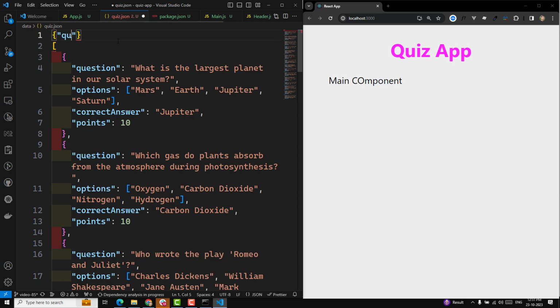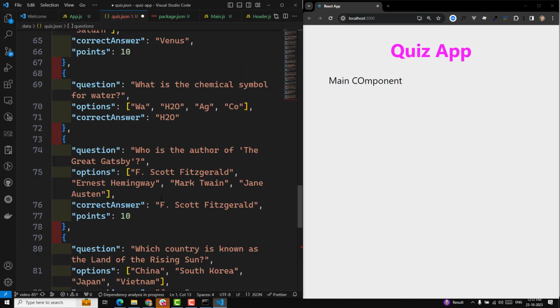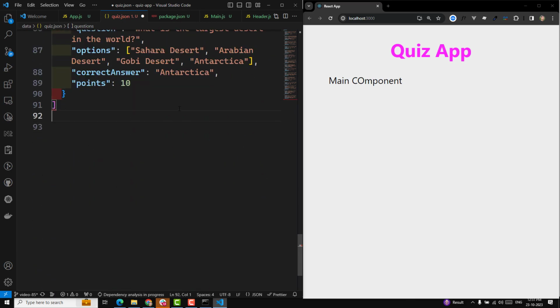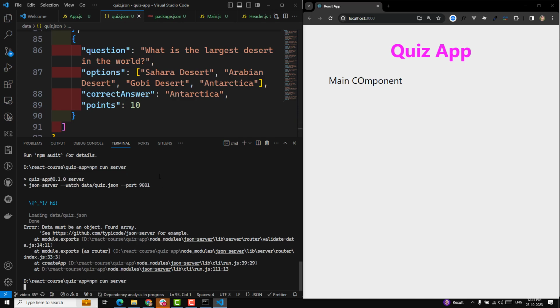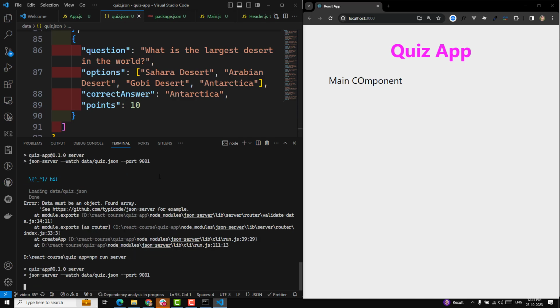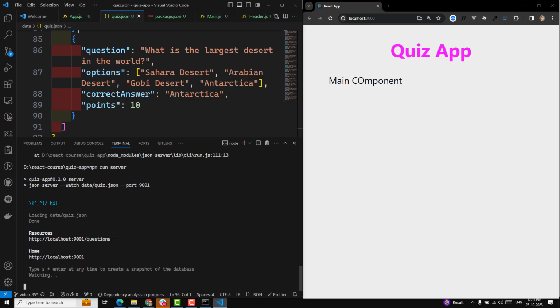So here I will add the questions key like this, and this one is an object. At the end I will close it, so that this is not an array of objects. Now it is a complete object. Now let's see whether we are able to get it or not. So here it is. Yeah, now it is working.